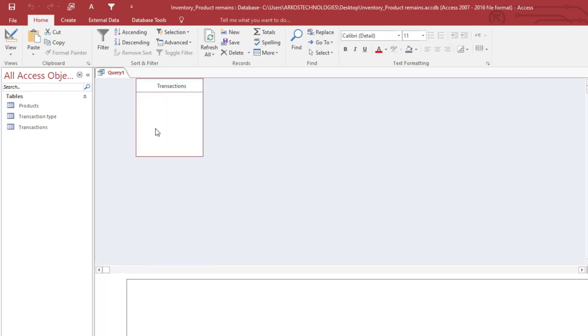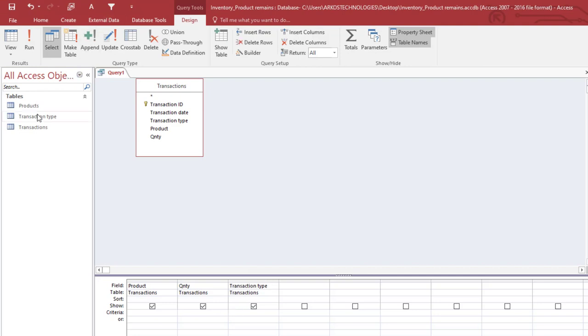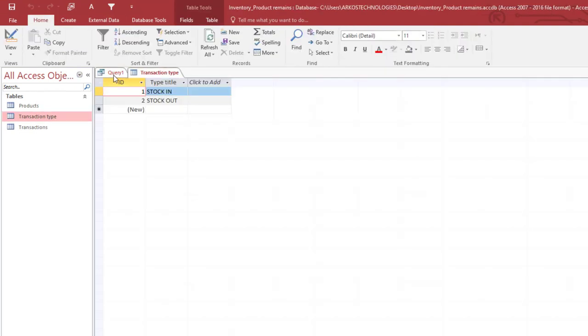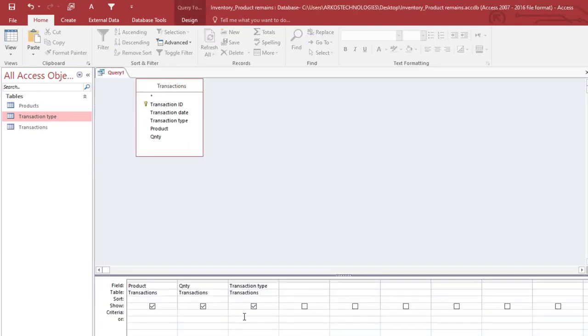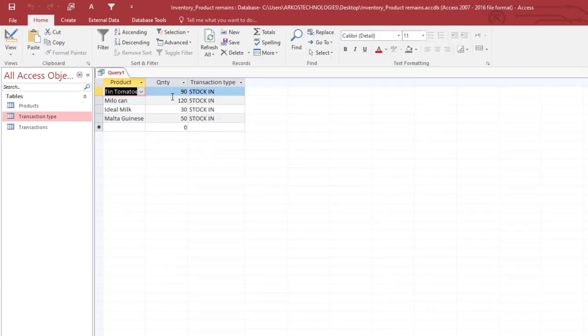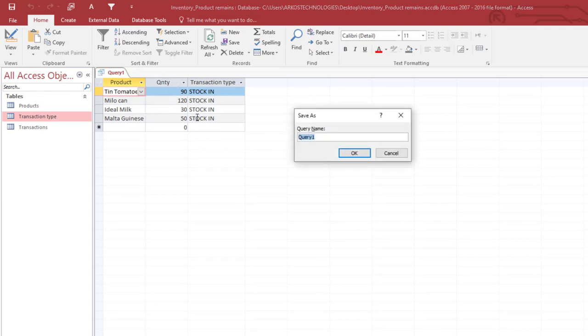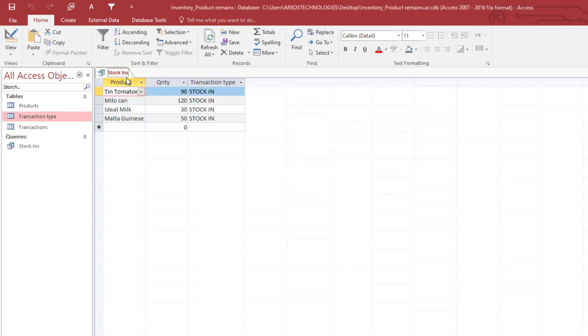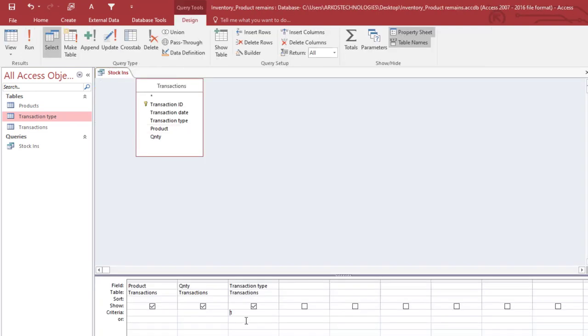Let us filter to display only stock-ins. So remember, stock-in from the transaction type has ID 1. And the data type for transaction type in the transactions table is also number. So this time around, because we want to show the stock-ins, we put 1 here. And now when you run this query, you can see this query has given you the total stock-ins for all products. So let me Control S to save, say stock-ins.